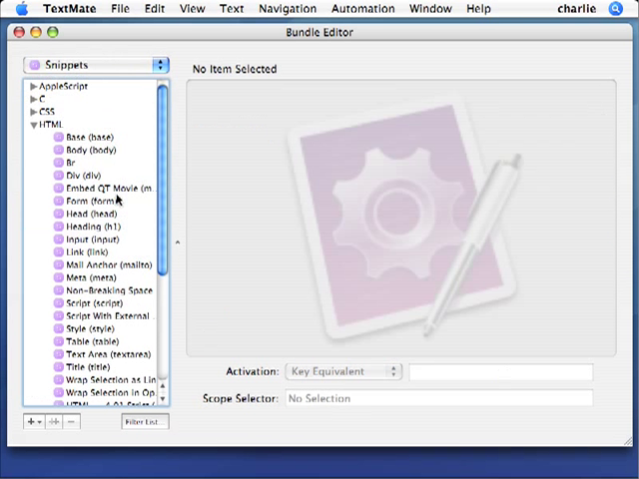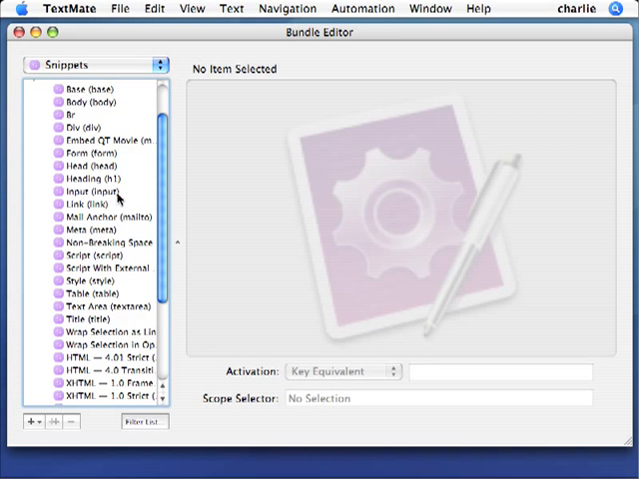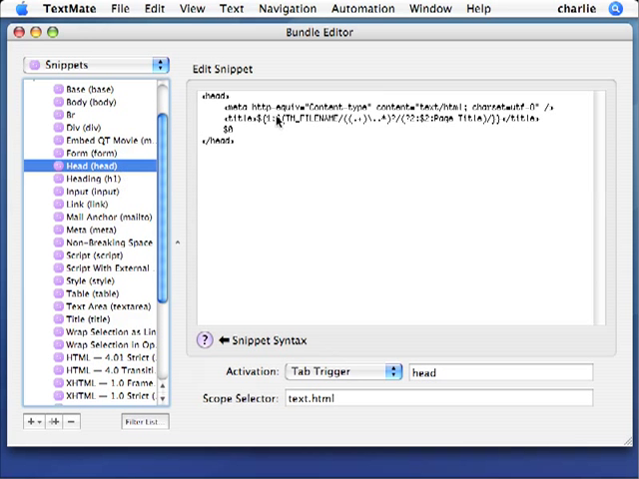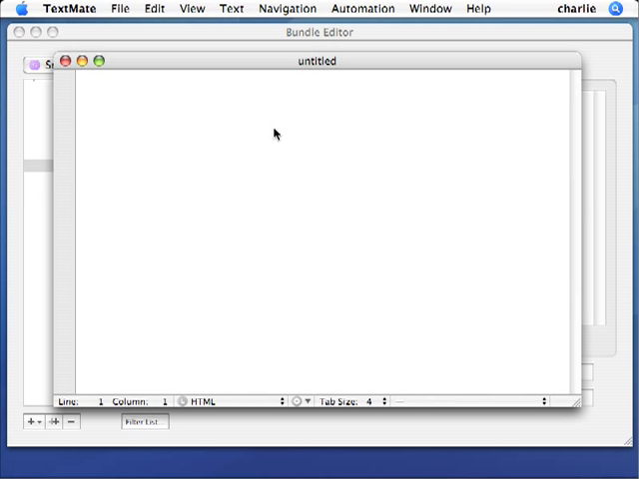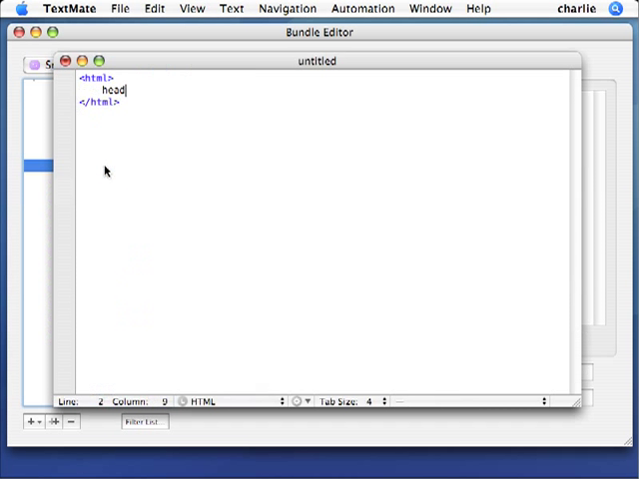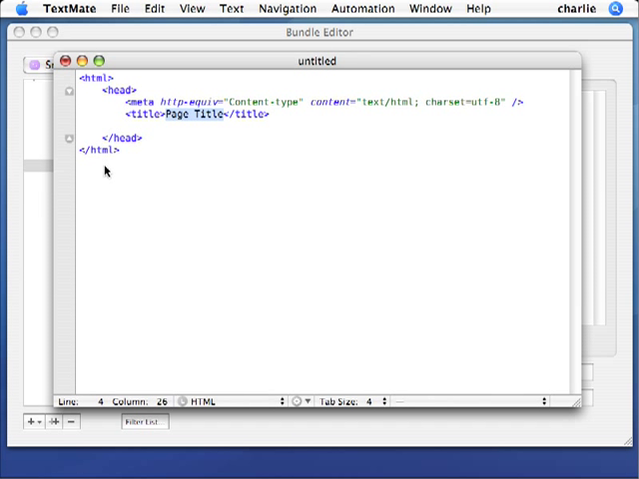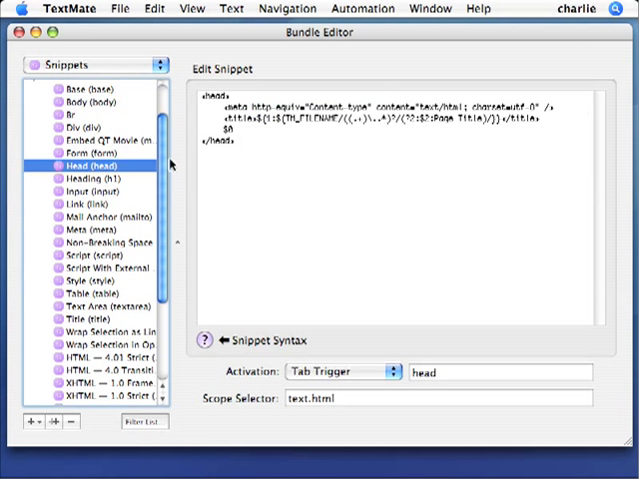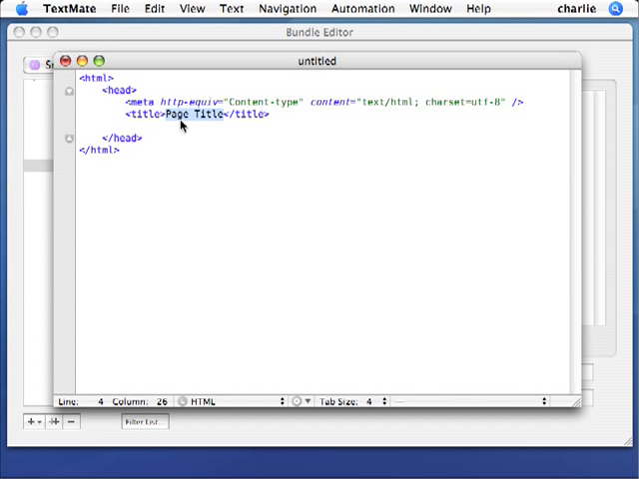If we switch to snippets, for example, we have a head snippet to insert a typical header. So if I go here, do my HTML and type head, the tab trigger here is head, as you can also see it's marked here. So I simply press tab and I get this. And you can see the title is actually derived from the file name, but as there is no file name here, it just uses page title.